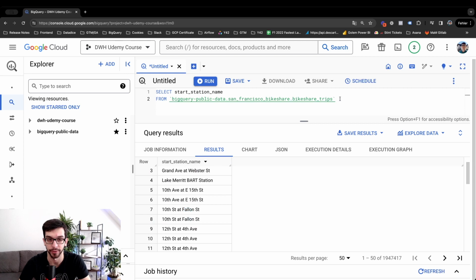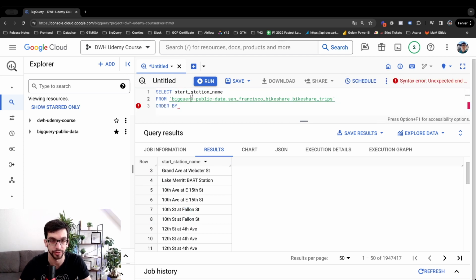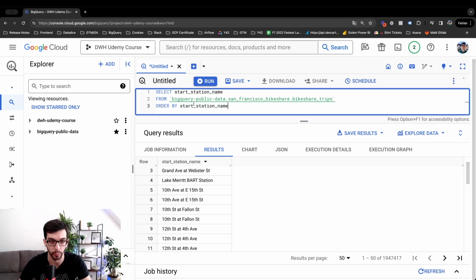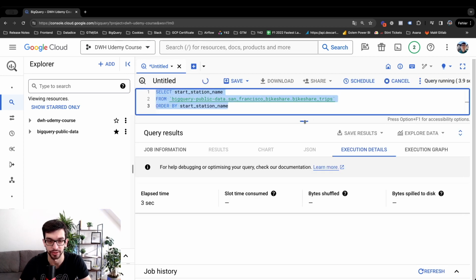So now to have kind of an order, we can add here order by start station name. It needs to have the same name as in the select statement, or in the, it's not 100% correct, in the from statement. Let's say it like that. Yes. So we can start that and then just need to wait till it's done.